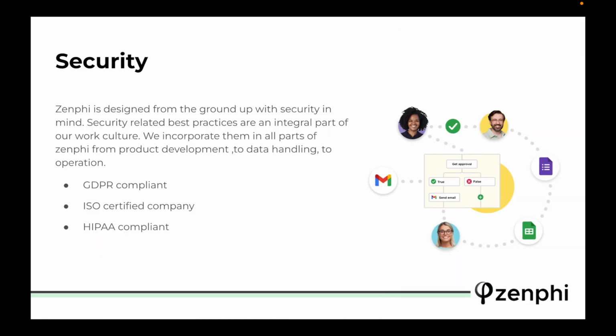I also wanted to take a moment to talk about such an important topic as security. At Zenphi, the security of your organization is our top priority. Zenphi is GDPR and HIPAA compliant. We are also an ISO certified company, and all the best security practices are a very important part of our work culture, and you can believe that we take your security very seriously.